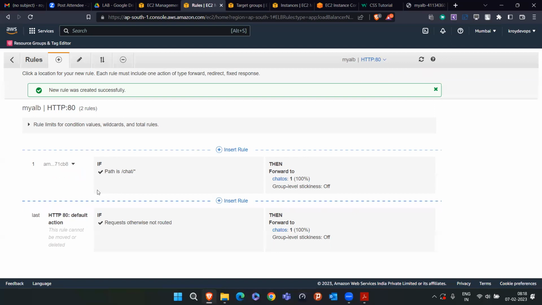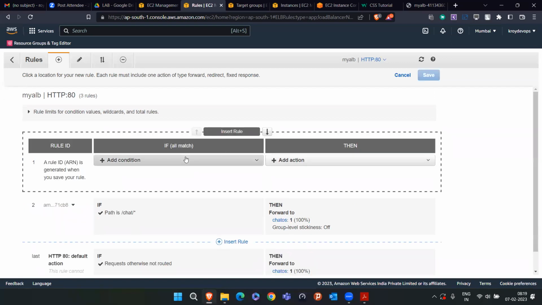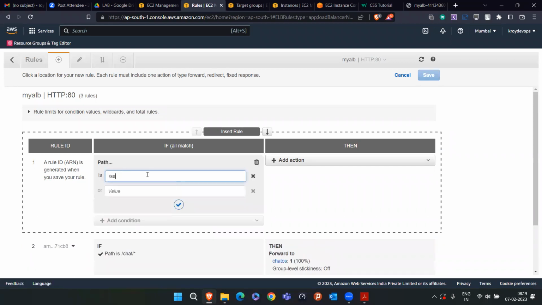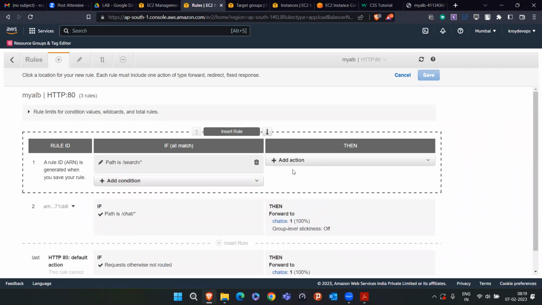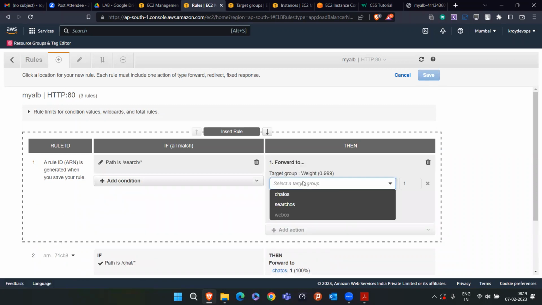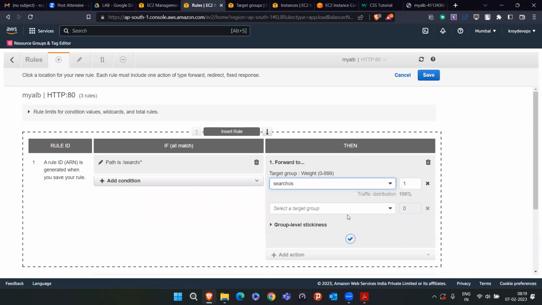So this is the default also, they are doing it. Okay. I am adding one more rule, insert rule, and I'm giving the second condition that if somebody is coming to /search/star, okay, just do save. Then you have to forward that traffic not to the chat OS, you have to forward the traffic to the search OS. So we created a rule.